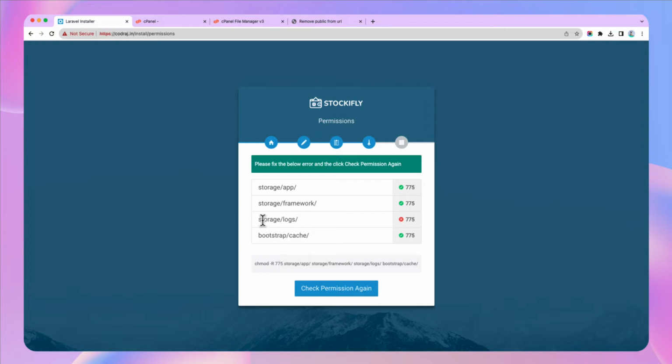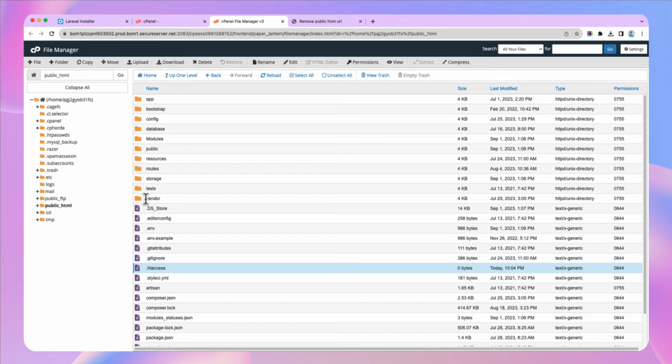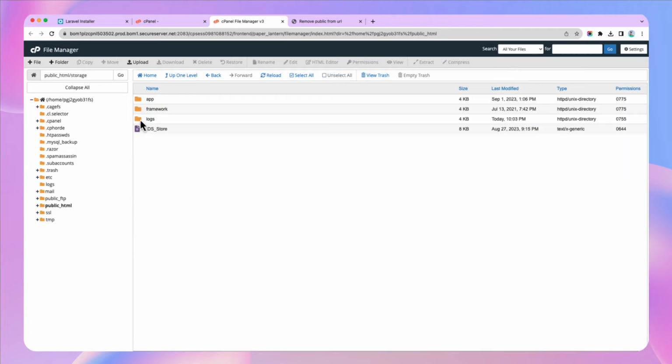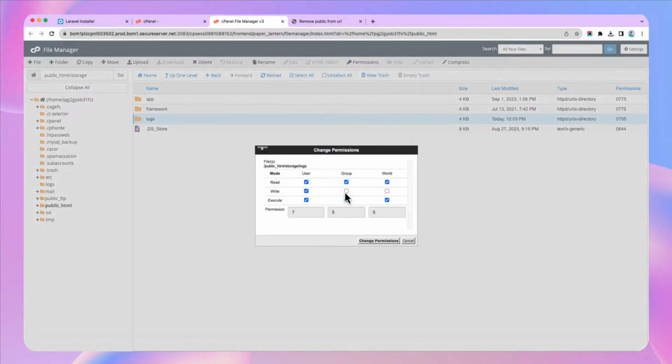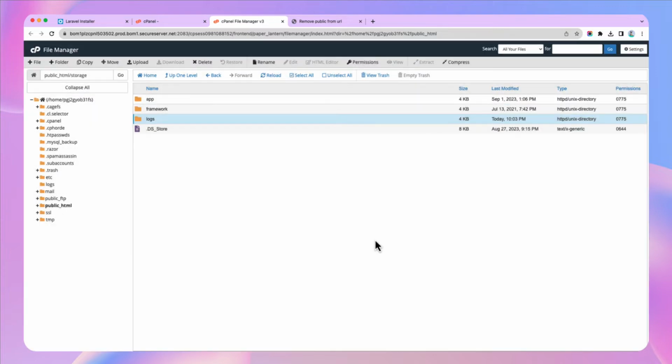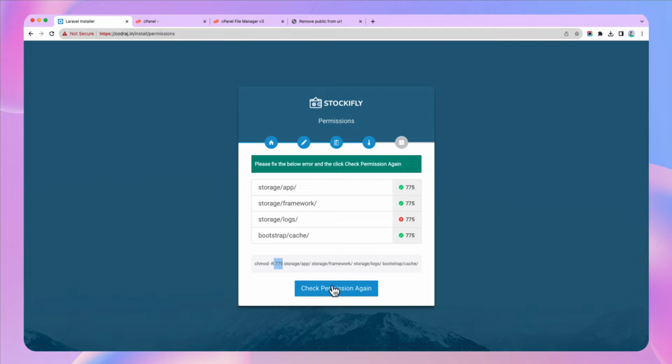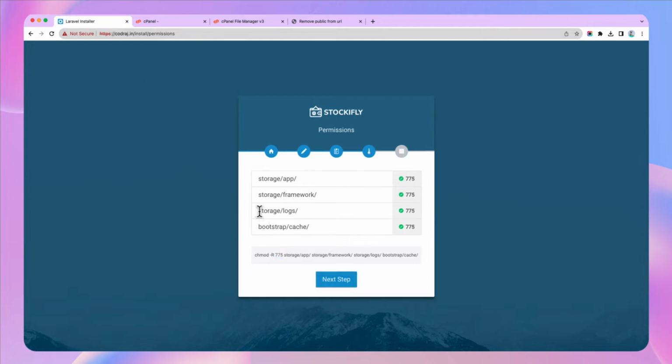Now the permission is an issue, so we have to give this folder 775 permission. So let's move to the cPanel File Manager. I will go to storage, logs, right click, change permission and give it 775 permission. After that I am reloading the page again. Now the permissions are correct, so go to the next step.